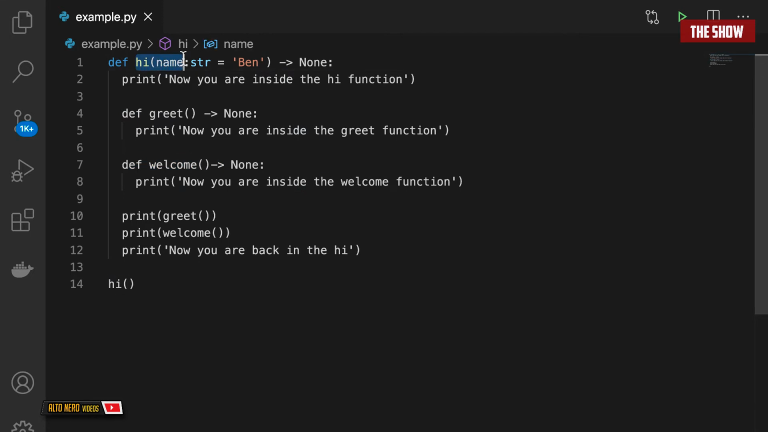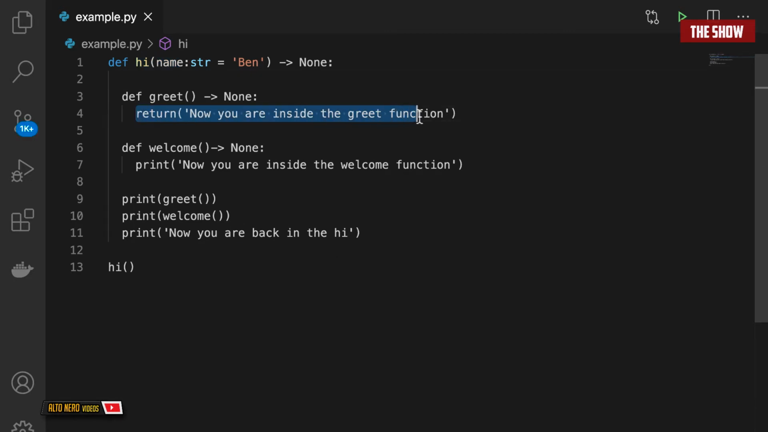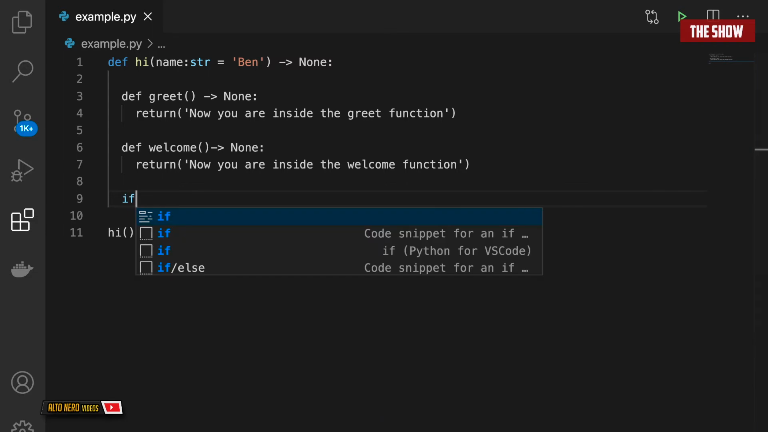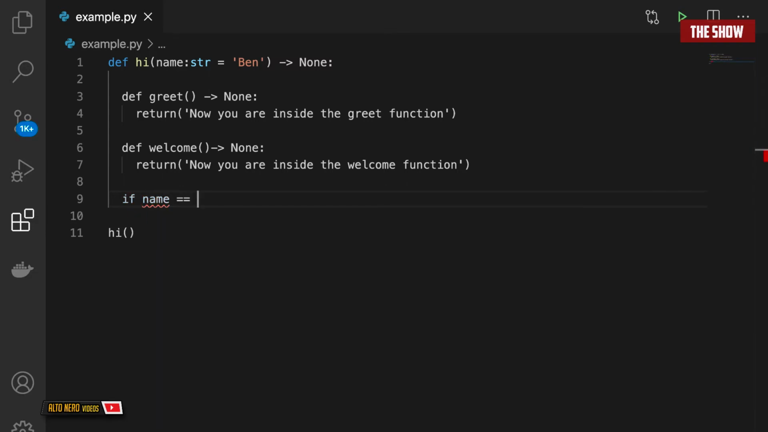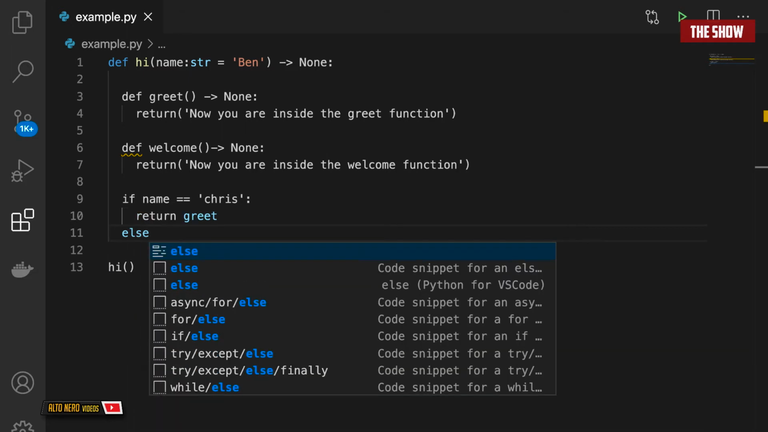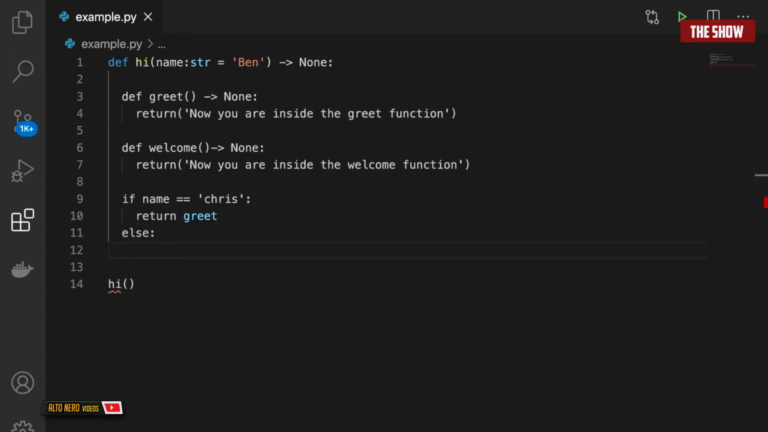Now let's try and return a function from within a function. So instead of printing "now you're inside of the hi function" and "now you're inside of the greet function," I'm going to have a return statement, okay? So I'll say return inside of the greet function, and over here I'm going to say return as well. I'll have a simple logic here and say that if the name is Chris, what I would like you to do is return greet. Else, what I would like you to do is return welcome. So now if I run the hi method, let me print this one out.